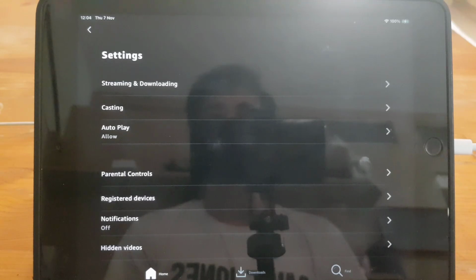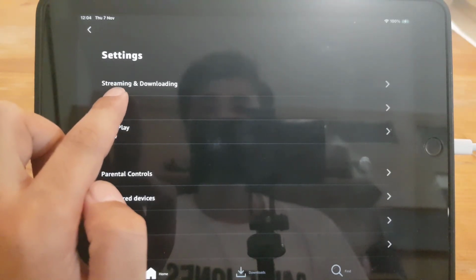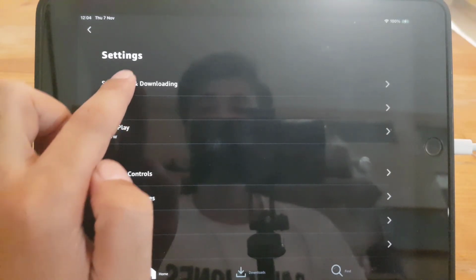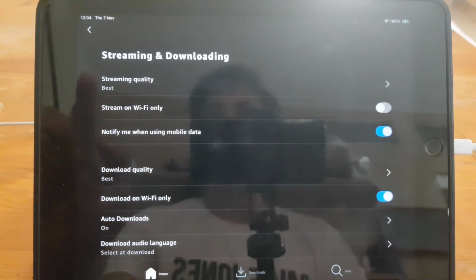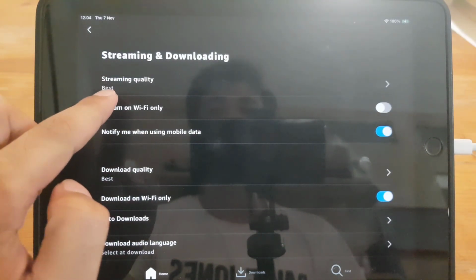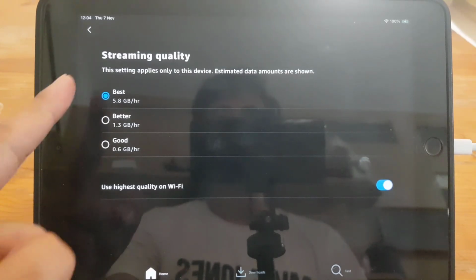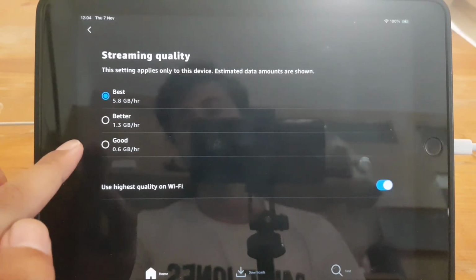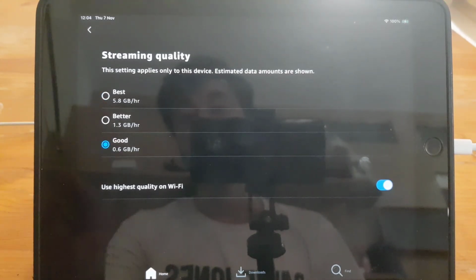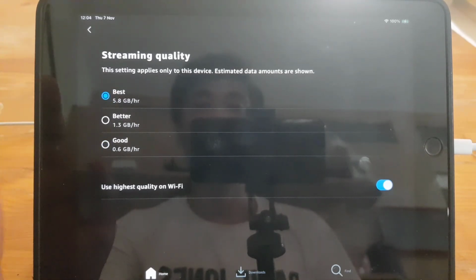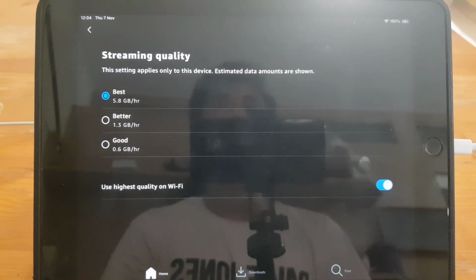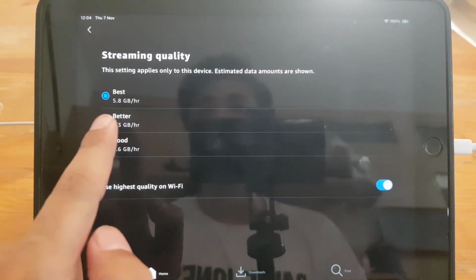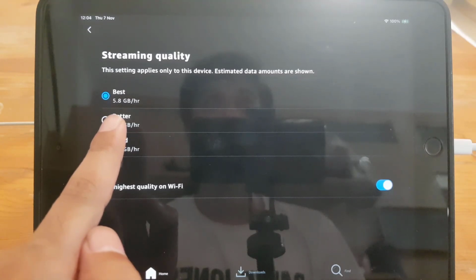So once you tap on the settings option, it will bring you here, streaming and downloading. Tap on that one. Here you will find the streaming quality. So I selected the best one. Maybe it will be by default at good, so you can change it to best, but make sure that you have access to unlimited internet if you're using a data, because it will consume 5.8 GB per hour.